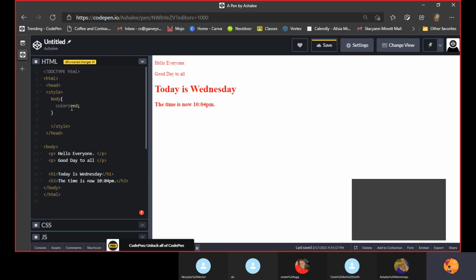All right, so we have changed the color of all the text on this page from hello everyone down to the time is now 10:04 p.m. So all the lines, all four lines, right? Even though some are different sizes, it doesn't matter. What we were interested in changing is the color of anything that is text. Okay? So when you use the attribute color, it means the font color by default.